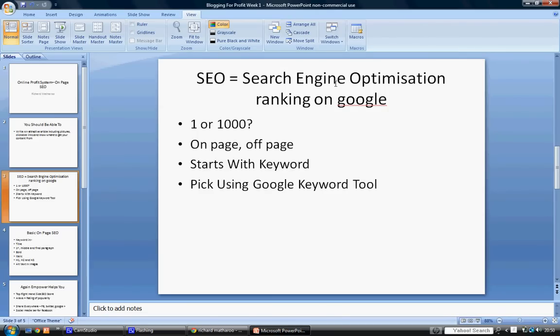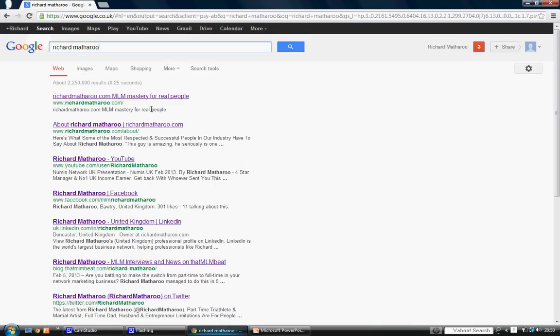It all starts with on-page SEO, making sure your article itself is put together right, because do you want one person to read your stuff, or do you want 1,000 people to read your stuff? Of course you want 1,000. There is on-page and off-page, which we'll come on to, but everything starts with the right keyword. So Richard Matthew is my keyword.